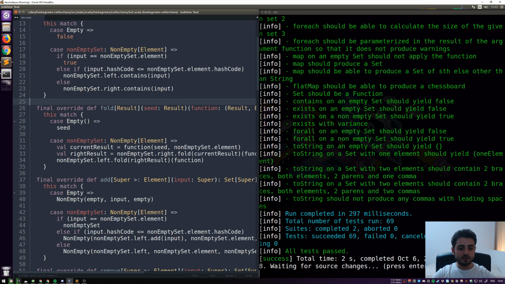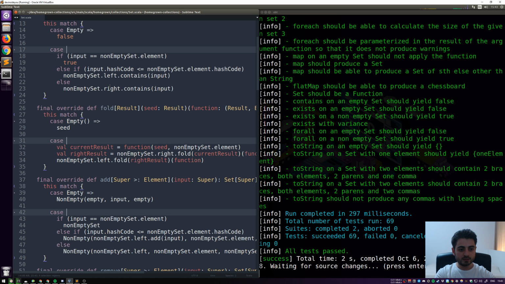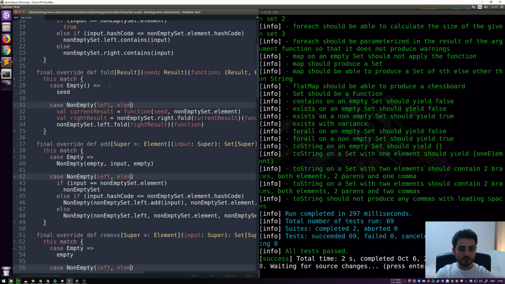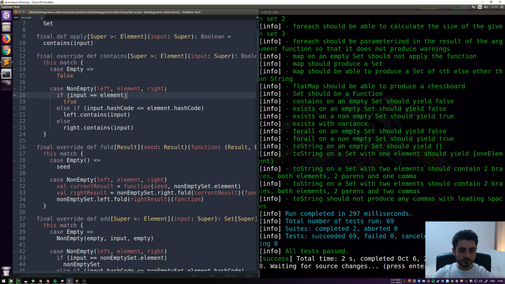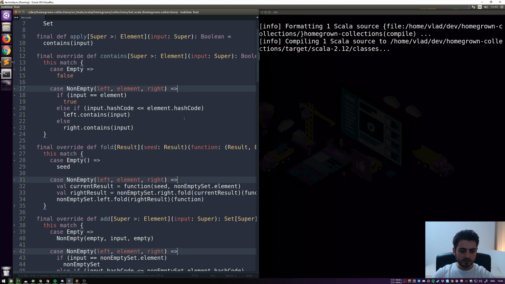Okay, so what's left to do is to find all of these cases, case not empty set, like that, and change them to case not empty left element right. Okay, so I just now need to go through all of these places and remove that like that. Because now we have left in scope, element in scope, and right in scope, and this should not be right, this should be right. I mean, we can call it however we want, but let's not confuse everyone. All right, so let's hope that we found, okay, I forgot the arrow as well, hold on, like that, and we want the arrow, and there we go.